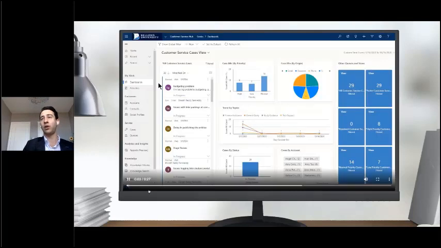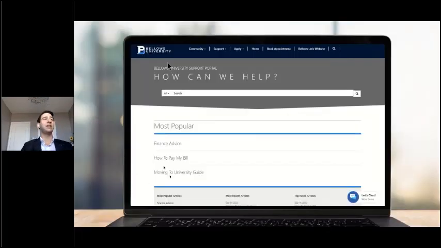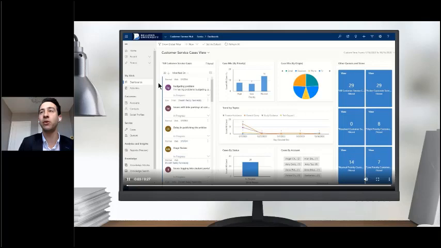Just jumping back to the portal for a little bit. You can see that someone can do things through a portal like finance, apply for financing. They can pay bills. You can provide information like what do you need to know when you're moving to university? Pretty much anything on the portal that you're looking to have a person do by themselves or access information on, and you don't want them to see your internal system, the portal can be used for that.